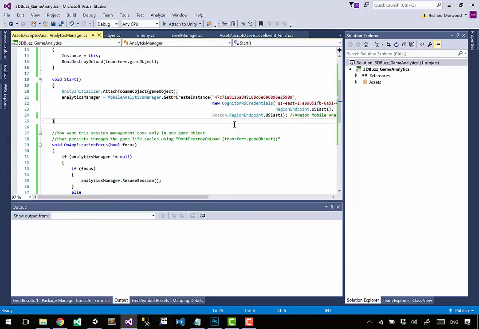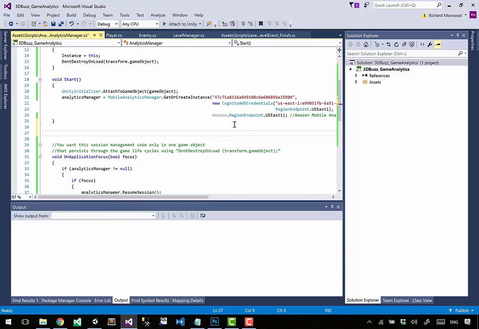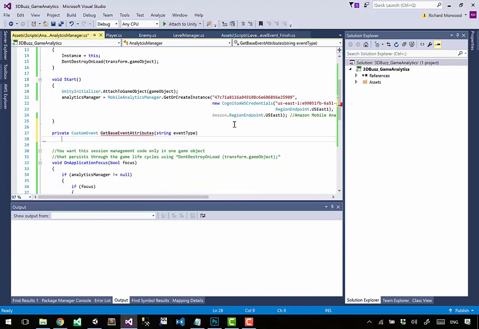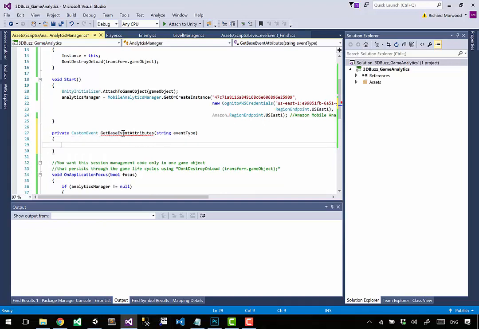That makes sense. So we can now push in some extra details. Let's put in here a private custom event. This custom event is from Amazon again, saying, "Hello, what extra details do you want to give to me?" And we'll call it get base event attributes. We're going to pass in a string and call the string event type. Okay, get base event attributes. Yes, I have spelled that correctly.